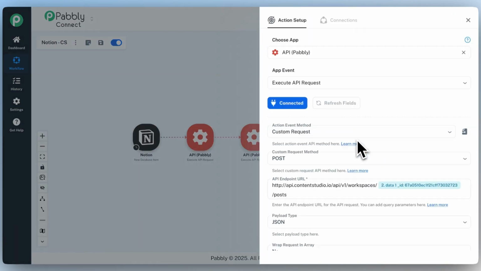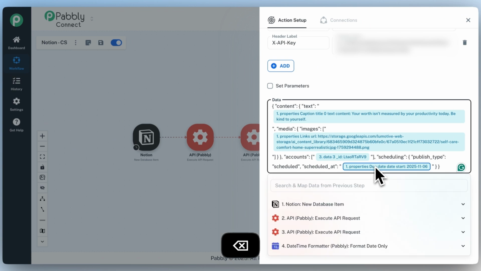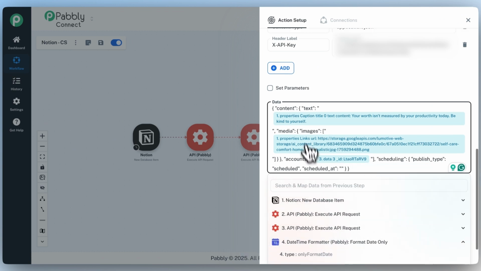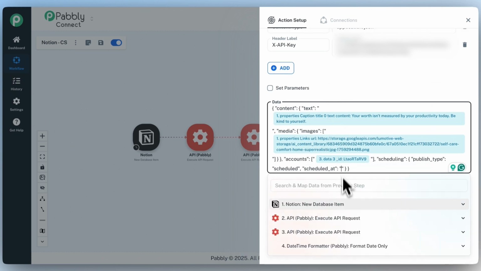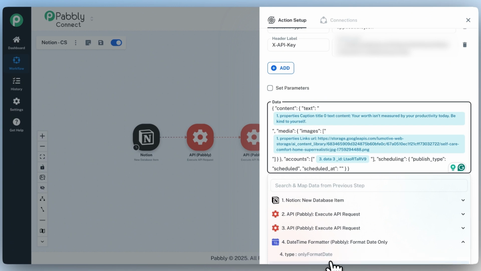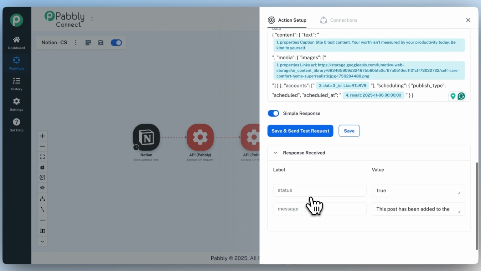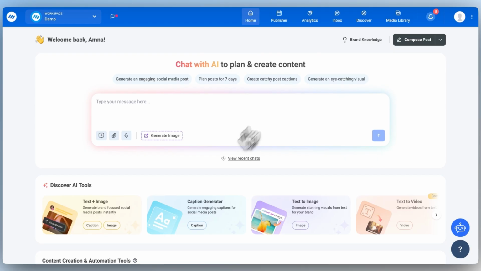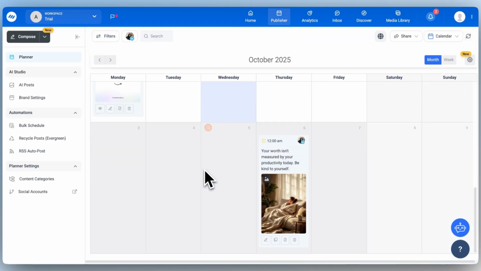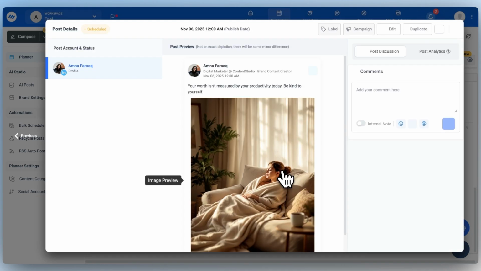Now once you save and send request, it shouldn't show an error, and the post will be sent to Content Studio. To verify, we can go into the Content Studio account and it will show us the post there. Going into publisher, and then let's just see if the post is here, and that's it.